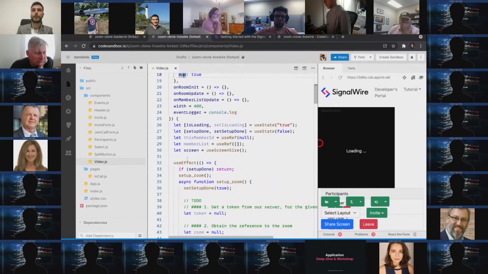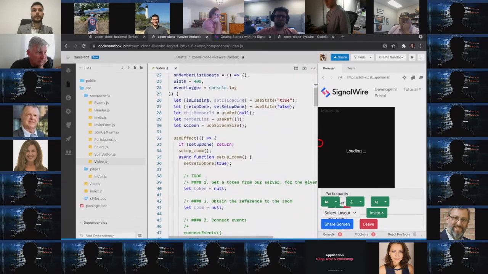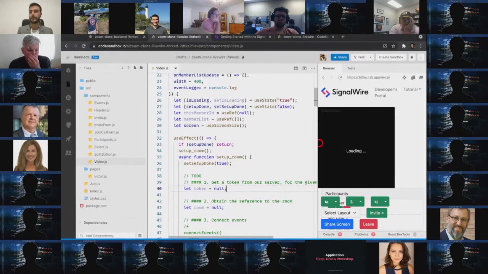Let's go down until we see another to-do, on line about 38, 40. So we are setting up the room. Remember, what we need to do is obtain a room token. And we wrote a few moments ago a server to do that. So what we are going to do now is to make a request to our own server to get this token. So let's write this code.